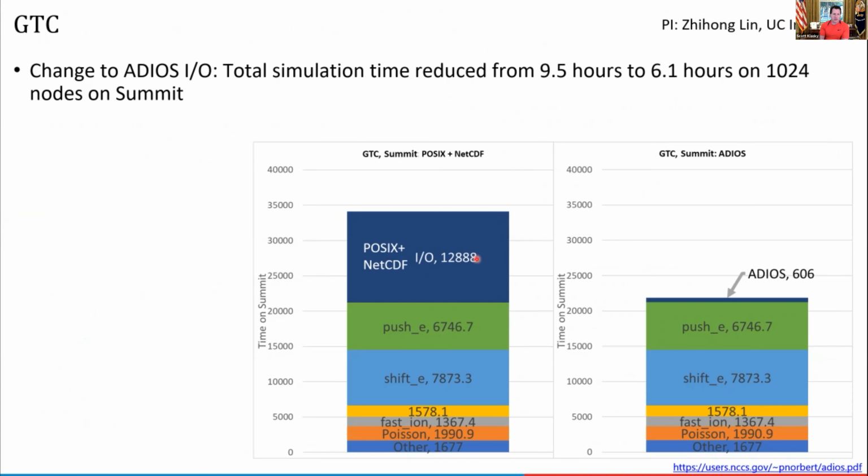In GTC, when we found out what we were doing and started to really optimize the IO further, you can see that for a code that was spending so much time in IO, we can greatly reduce the IO time from 1288 seconds to 606 seconds. These are fairly typical times that we see from IO optimizations.